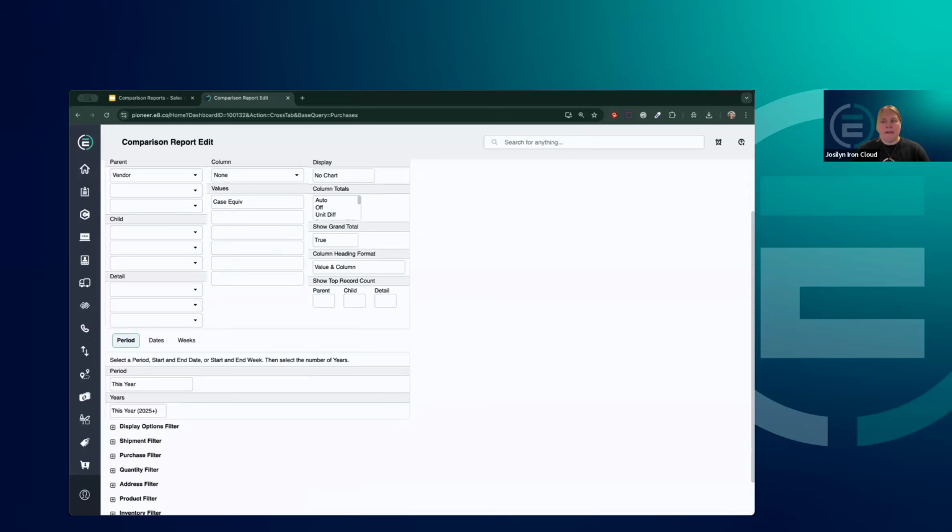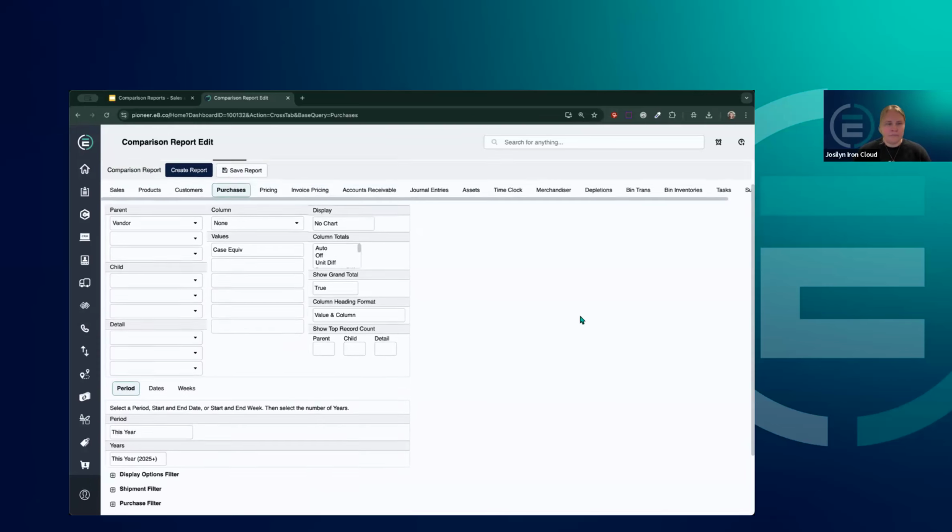So for this one, pretty simple. We're just looking at some purchases. So let's say I want to see the number of cases that we're buying each month from each vendor. I want to see that last year compared to this year. So give me the count of cases that we're buying from each supplier, and let's compare it year over year.